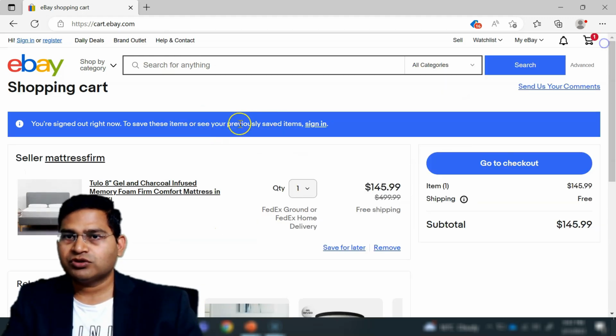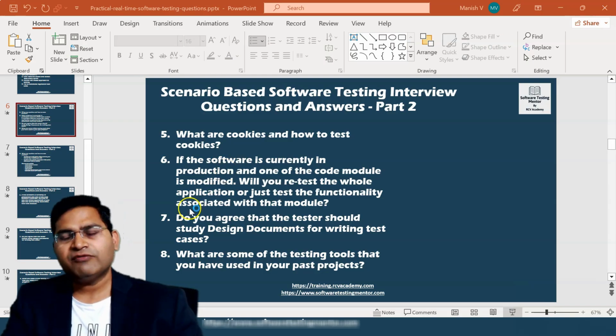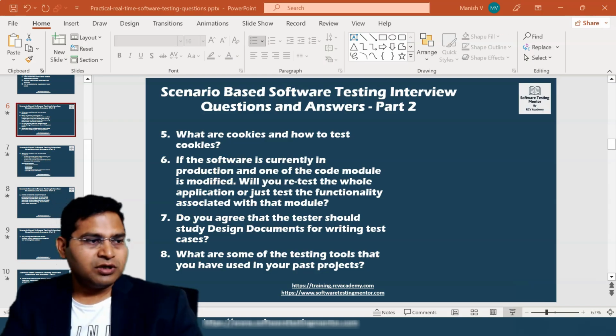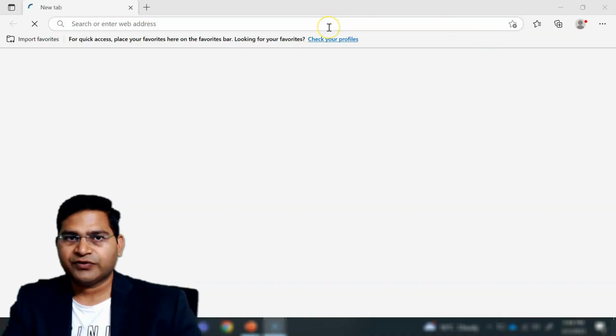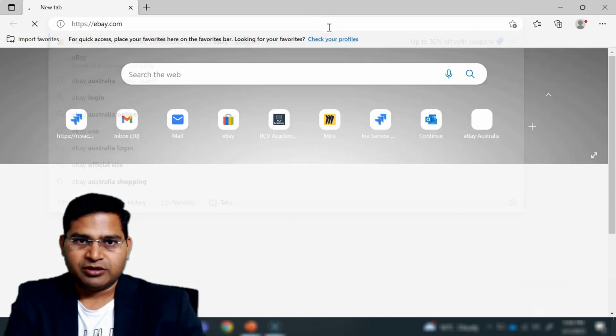So now if I close this, I can see that there is an item in the cart. Okay, now let me close this browser. And you would have noticed this many times already. So now I have closed the Edge browser, I have opened the Edge browser again, and I'll type in ebay.com again.